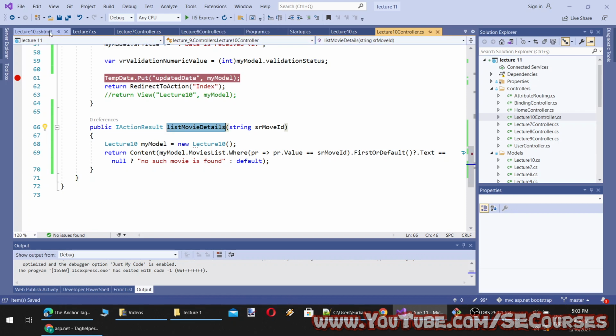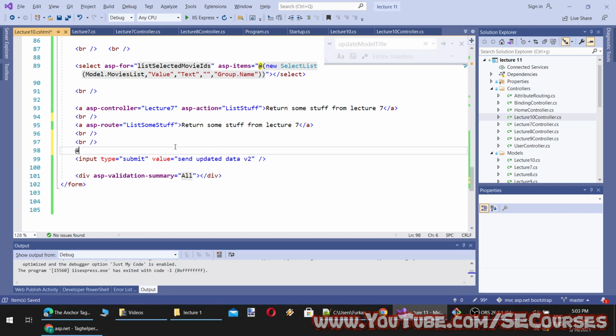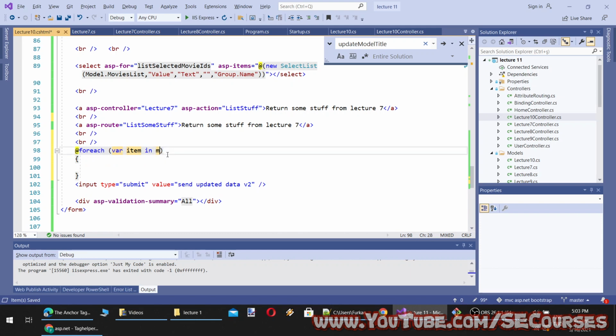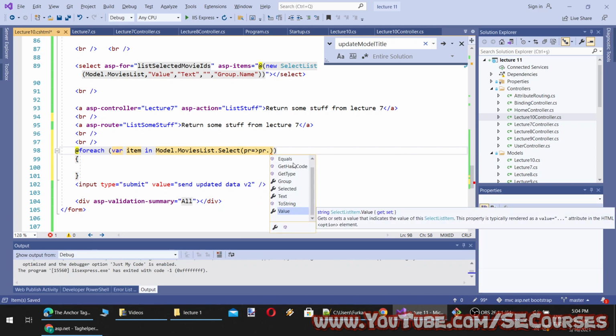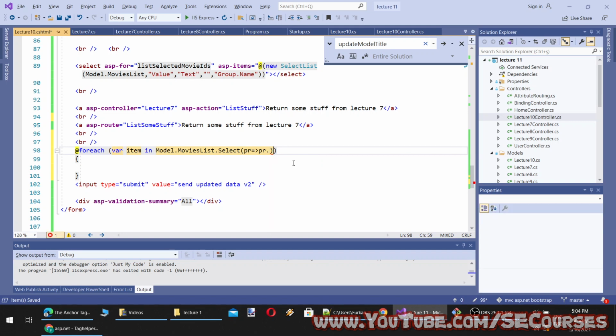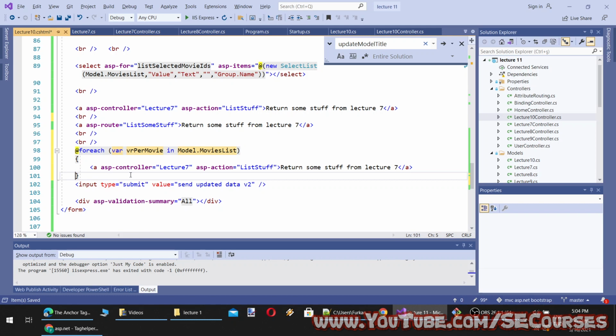And now let's code our CSHTML. So inside here, I'm going to have a foreach statement, which will be inside model dot movie list. And from here, I will use select pr dot. I think I can directly iterate it. Okay, we are per movie, and let's write some links inside it.